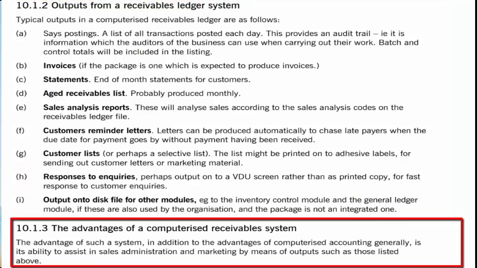The big advantages. The advantages of a computerized receivable system go far beyond simply keeping records. It improves accuracy, because calculations are automated and errors are minimized. It improves speed because reports and outputs can be generated instantly.